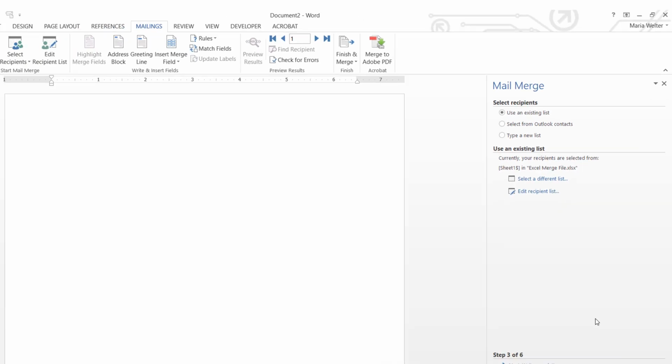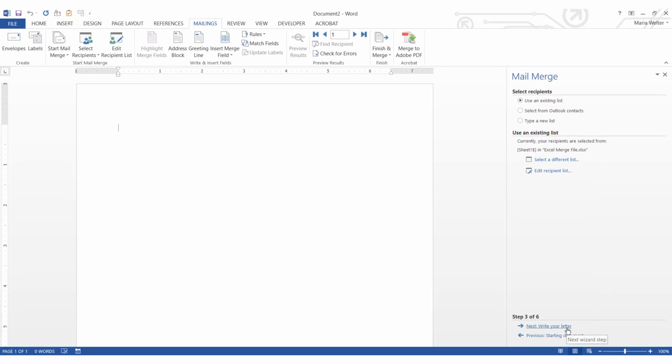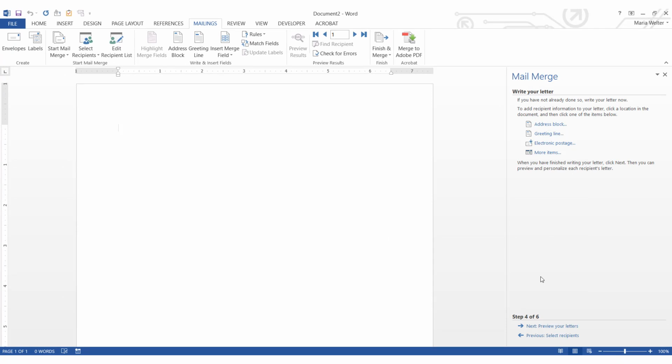Move to the text under step 3 of 6 and click Next, Write Your Letter. We are now ready to create the main document by keying text and by inserting fields. In this scenario, we would be using letterhead stationery, so we will begin our letter with the date, and then we'll add the recipient's address, the greeting line, the body of the letter, and the closing. If you need to, move to the blank document and click until your insertion point displays. Next, insert the date.